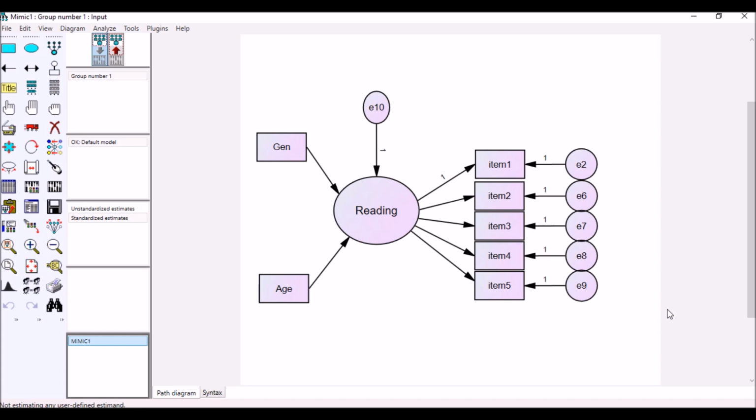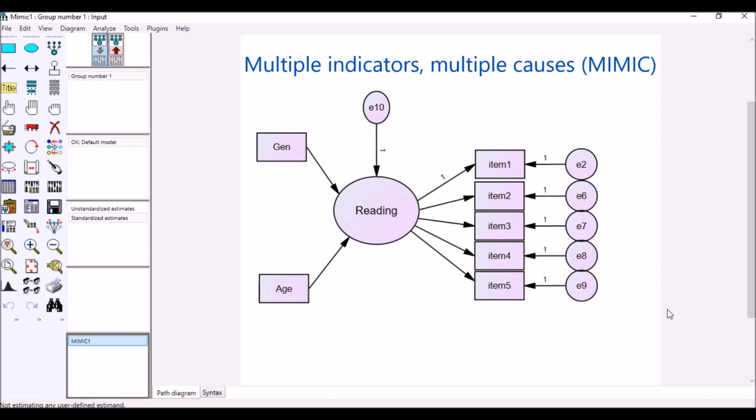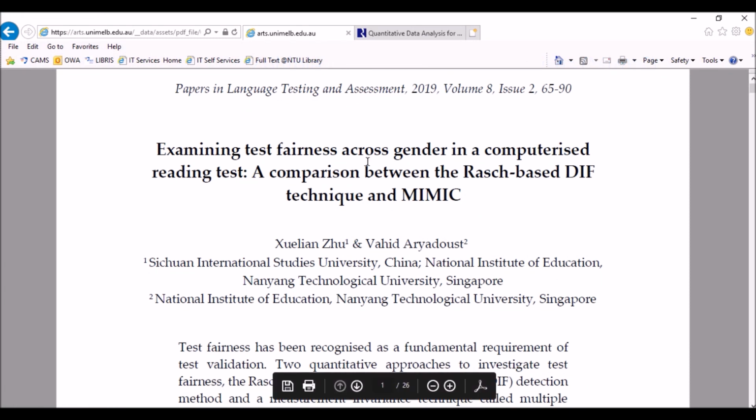In this video I'm going to demonstrate how to do a multiple indicators, multiple causes analysis within the framework of structural equation modeling. And this is the model that I'm going to fit to the data. For your information, the data comes from this paper which we published in 2019 in this journal called Papers in Language Testing and Assessment. In the paper we compared MIMIC with Rasch-based differential item functioning. In this analysis I just focus on the MIMIC results.